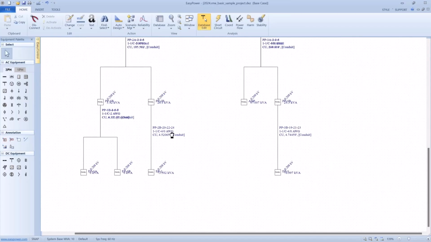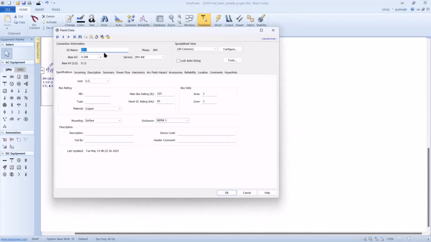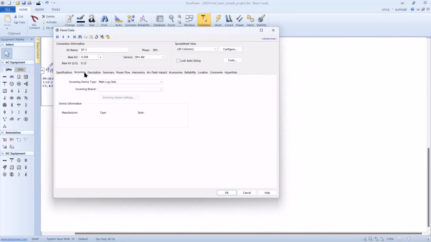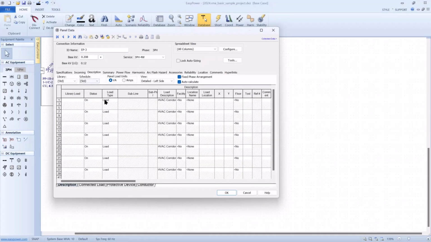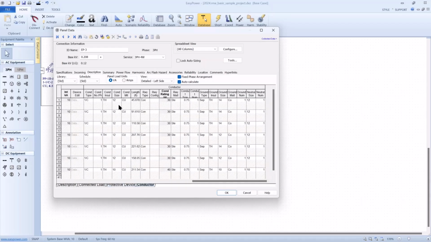Let's go down and look at EP3 again. Double click on the panel icon for EP3. Nothing's changed on incoming, but under my description, now my loads are still connected. But if I go to the protective device, I see I have a Square D part number, device style, trip settings, interrupt rating, and all that's now in the database, including the size of the conductors and the lengths, which are what we got from Revit when we did the import.